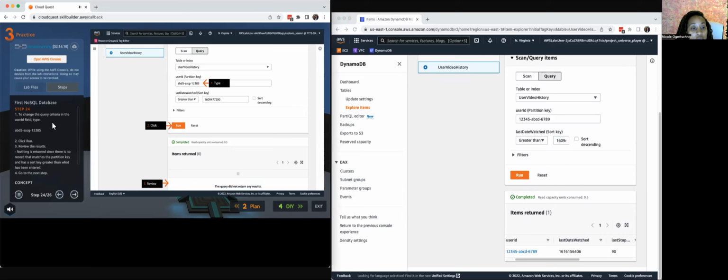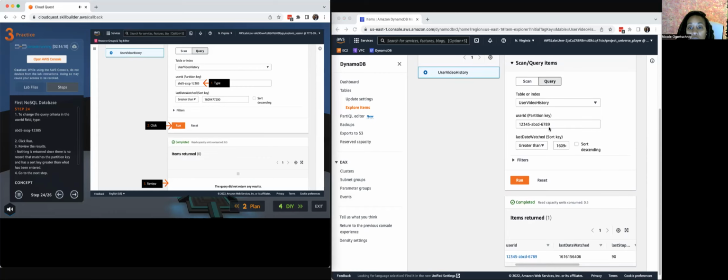Okay, to change the query criteria in the user ID, we're going to change that, it looks like. So we're going to go to user video history, and our partition ID is going to change. So it's going to be ABD5.